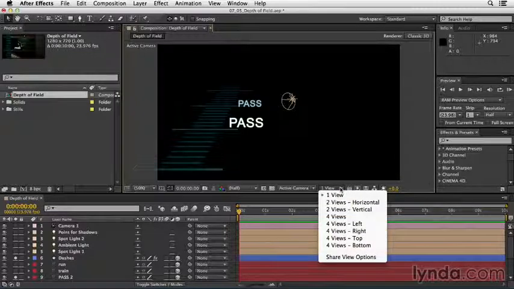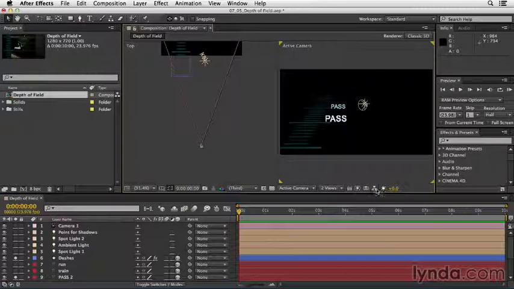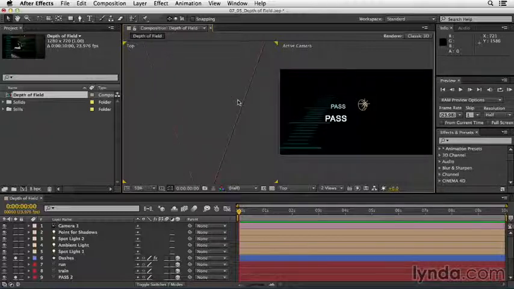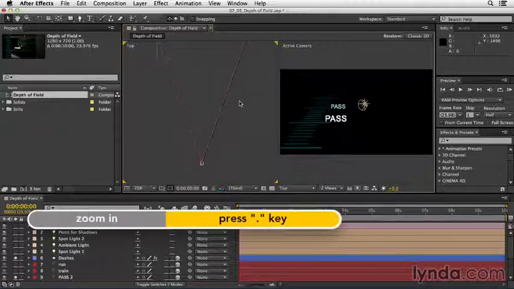Let's change the view from one view to two views horizontal. Now, if you don't have the top view already selected on the left side, go ahead and click on the left side and make sure you have the top view active from the pull down. You can zoom in and out just by scrolling with your mouse wheel or pressing the period key or comma keys to zoom in and out.